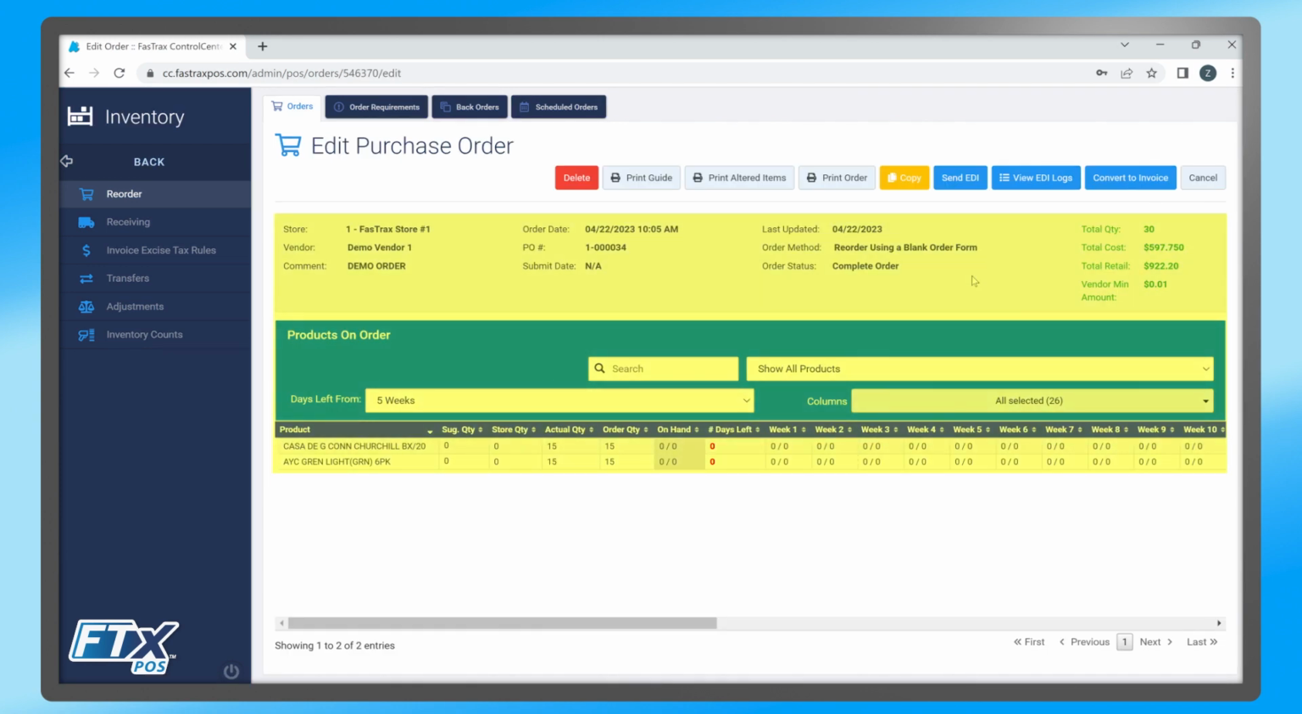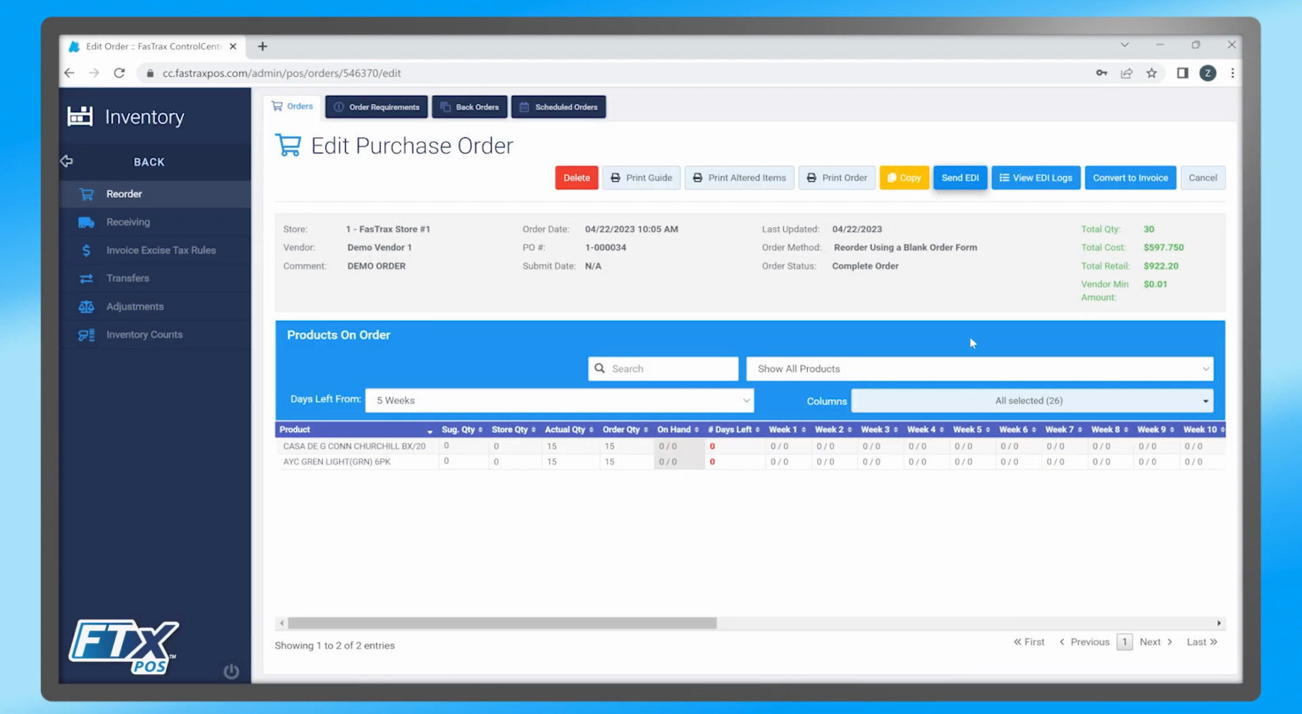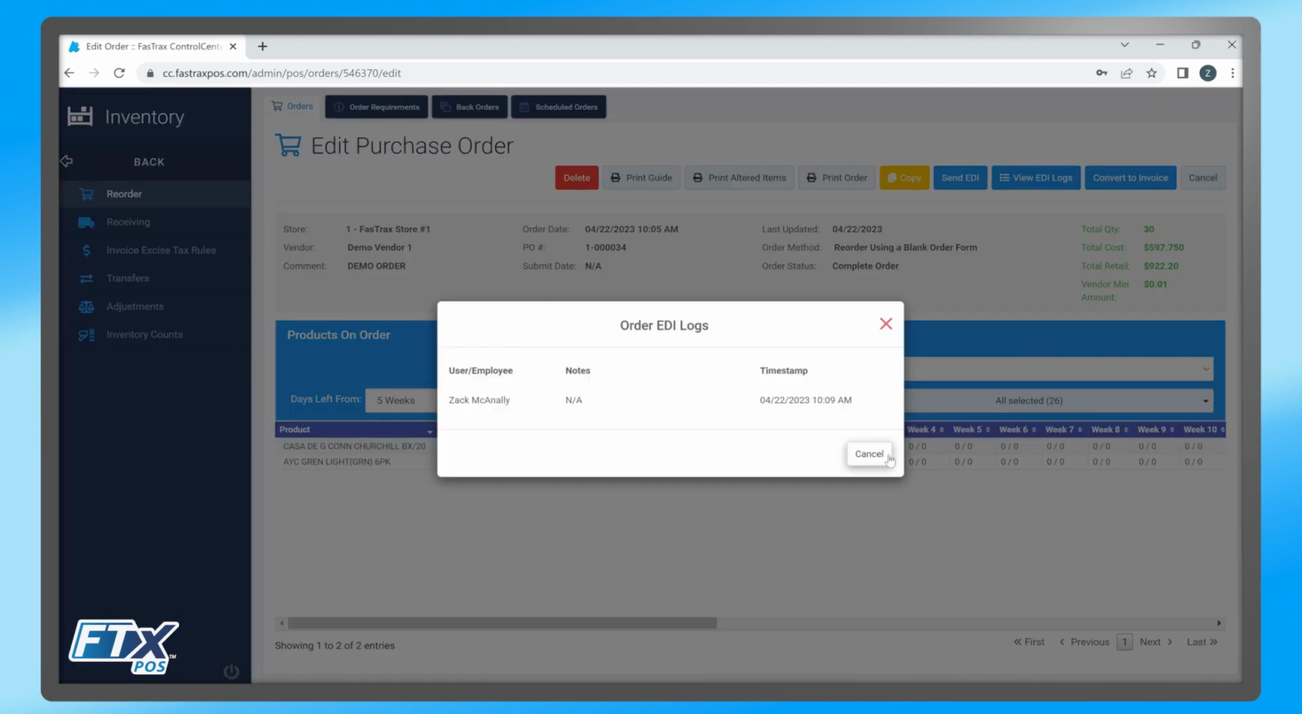Alternatively, you can drill into the order to see the details and send from the top navigation bar. If an order has already been sent and you attempt to send it again, the system will inform you of this and ask you if you really want to resend it. There are also EDI logs available showing the details of the transmission.